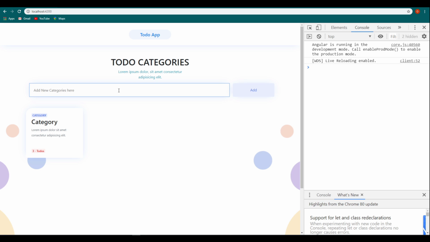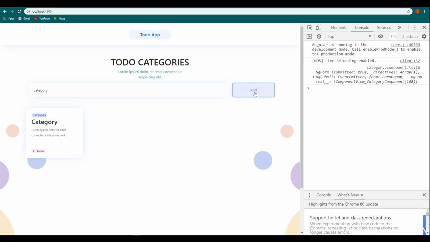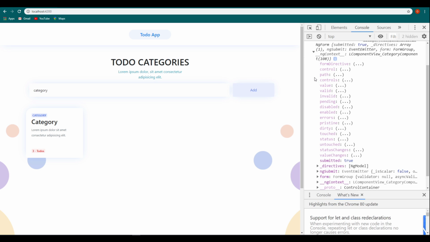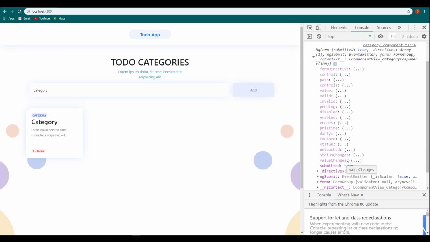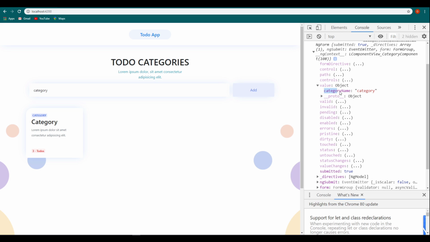Type a category here, something that you want. I'm just adding a category and press this button. Now we can see lots of output inside our browser console. For now, we only use this value object. Inside this, we can see the input field name and the value.